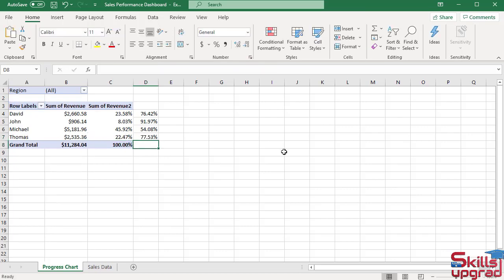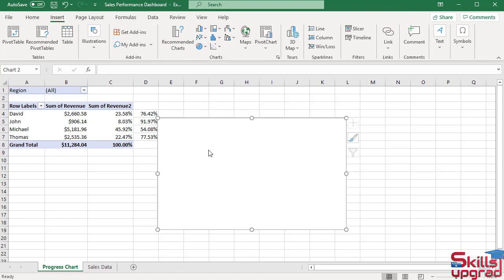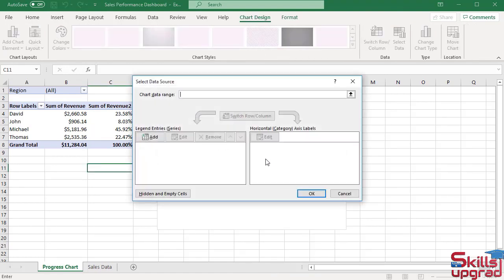Now I insert blank donut chart. Activate any cell outside the pivot table. Click on Insert tab. Then click on donut chart. Right click, click on Select Data. Then click on Add.